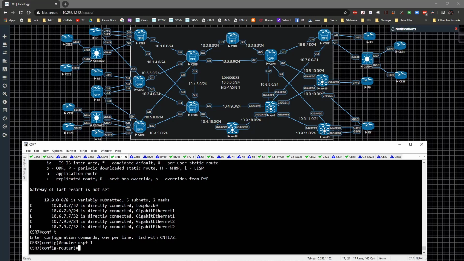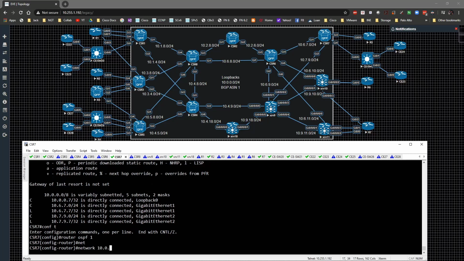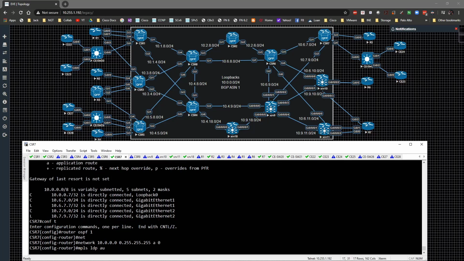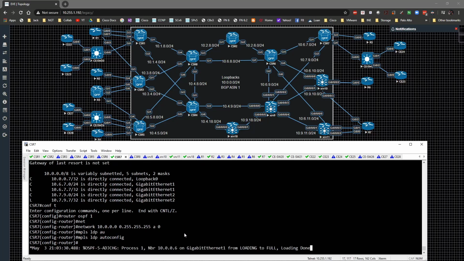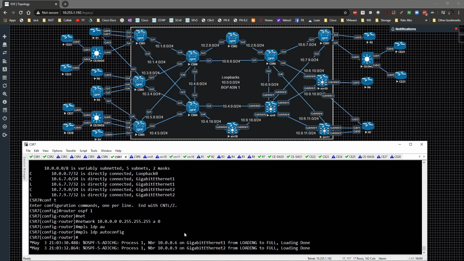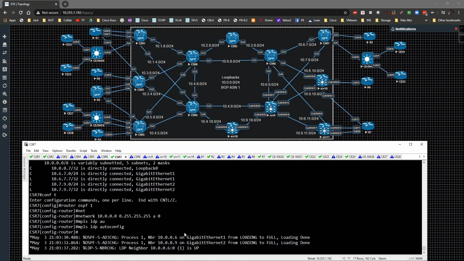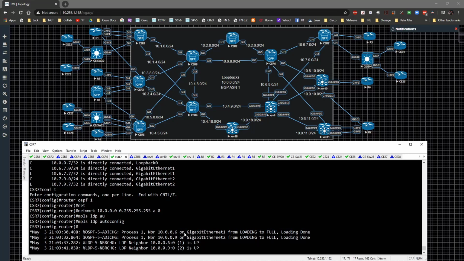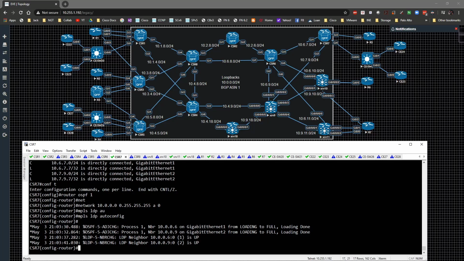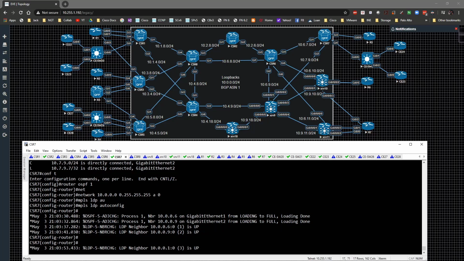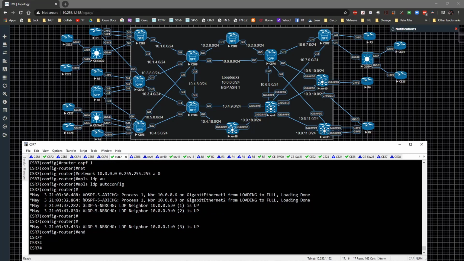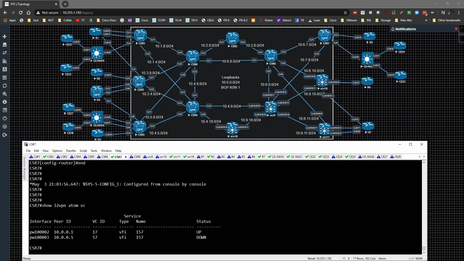Router OSPF 1, network 10.0.0.0 0.255.255.255 area 0, and then MPLS LDP autoconfig. Once we get that up and running, so the problem is the routing isn't up and running yet because I actually shut down CSR7, and we should form neighbors to 6 and 9 relatively quickly. And then we should form a connection to CSR1 momentarily, which will be our point-to-point pseudowire. And there it goes. So now if we go back over here to the show L2VPN, and now it's up.